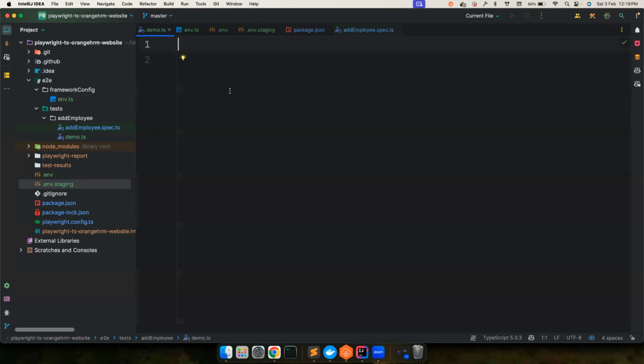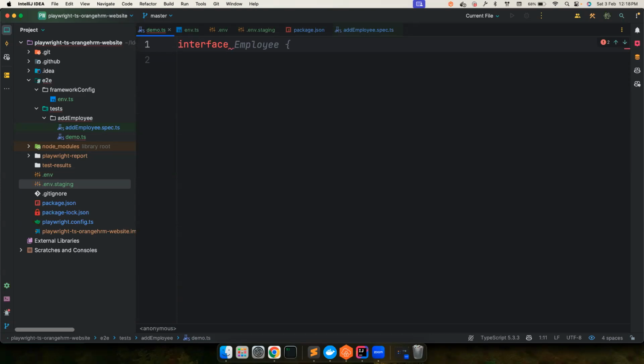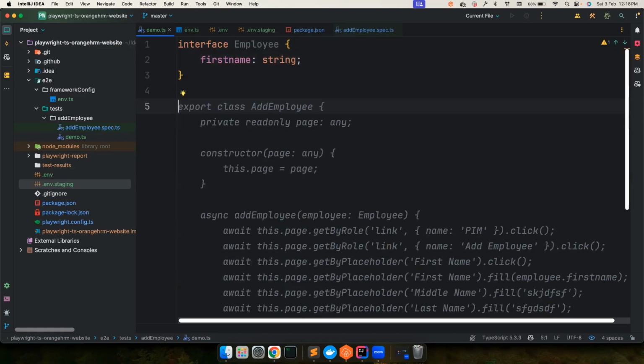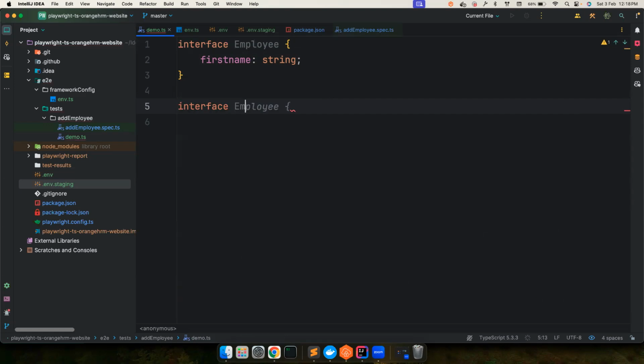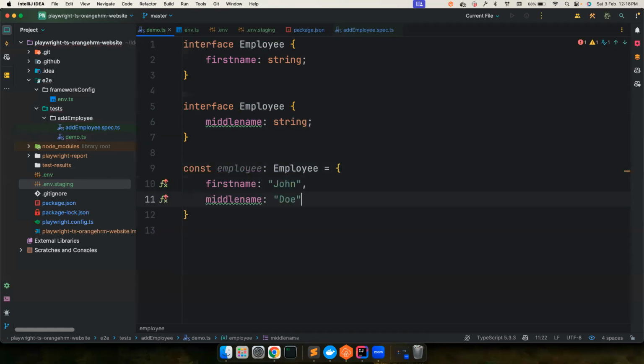So there is one important concept that we need to understand. It's called declaration merging. First, we will understand what is interface declaration merging. For example, let's keep this as first name of string, right? If there is an interface called employee with the first name of string, and let's say I create another interface of employee with the middle name of string, then when you try to create an object called employee, it gives you an option to add both first name and middle name. This first name is part of this employee, this middle name is part of this employee.